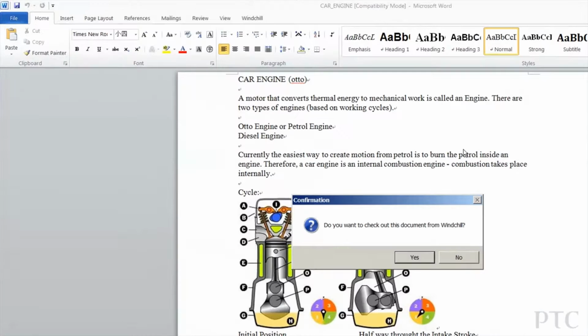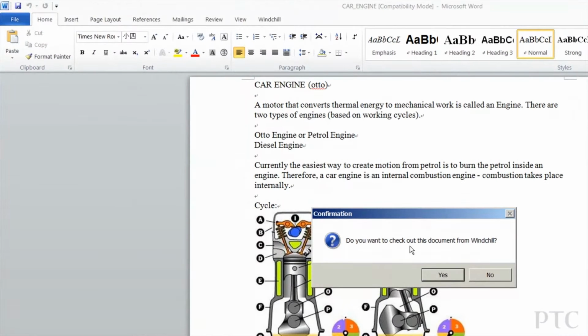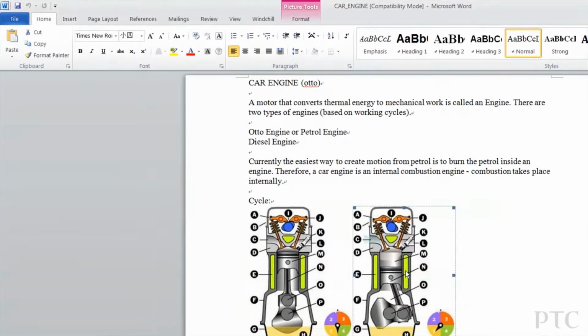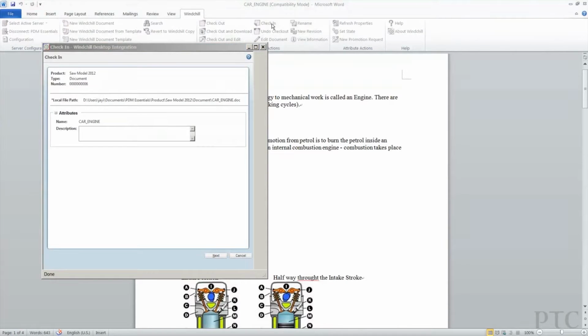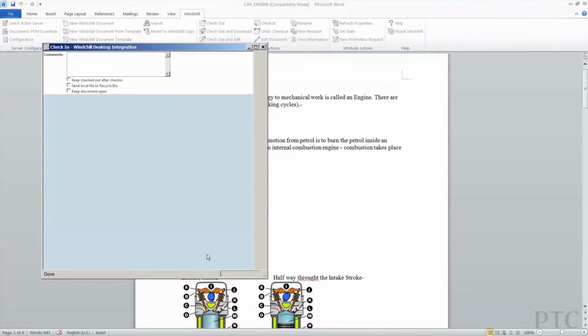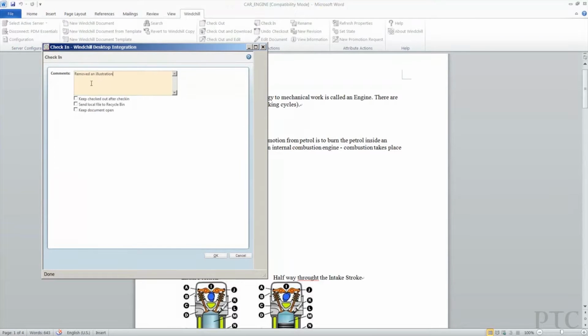To open one of these documents, simply double-click in the normal way. And because PDM Essentials embeds itself into Windows products, it will immediately ask you if you need to check out the document for modification. Once you've made those modifications, you can simply check it back into the system as you would a CAD file, and this will then receive its version and its revision through PDM Essentials.